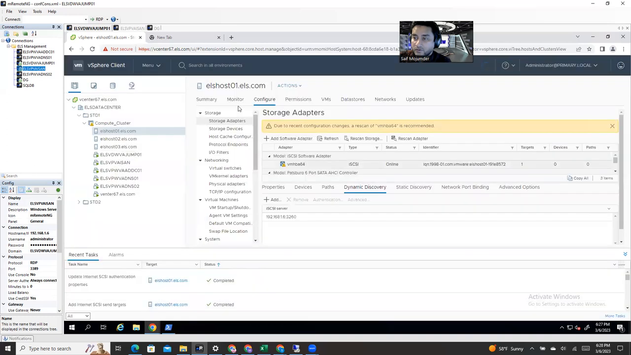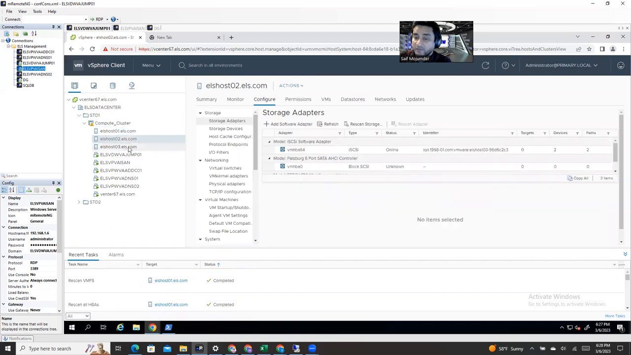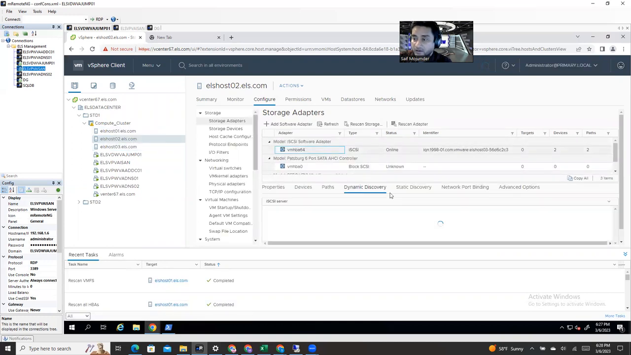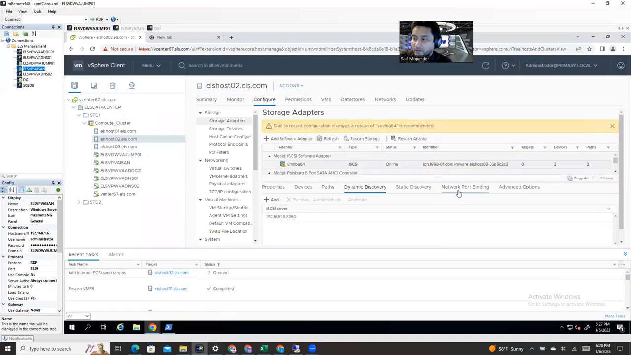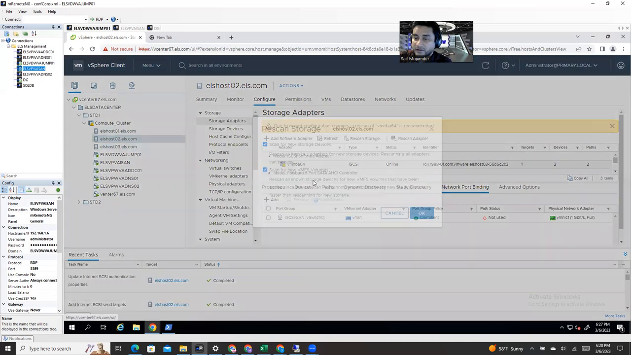You don't need to claim it. The way I claimed it here, you don't need to claim it. You just need to add the dynamic discovery. That's it. Because you already claimed it on host three, and all the rest of the hosts will get it automatically. You just need to add the discovery here. And also make sure port binding is correct. Okay, and network port binding is there, right? Okay, so you just scan it.